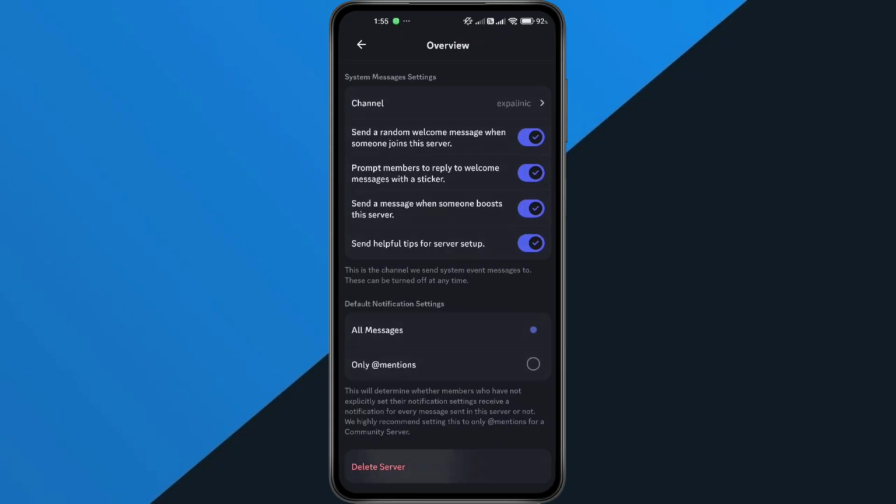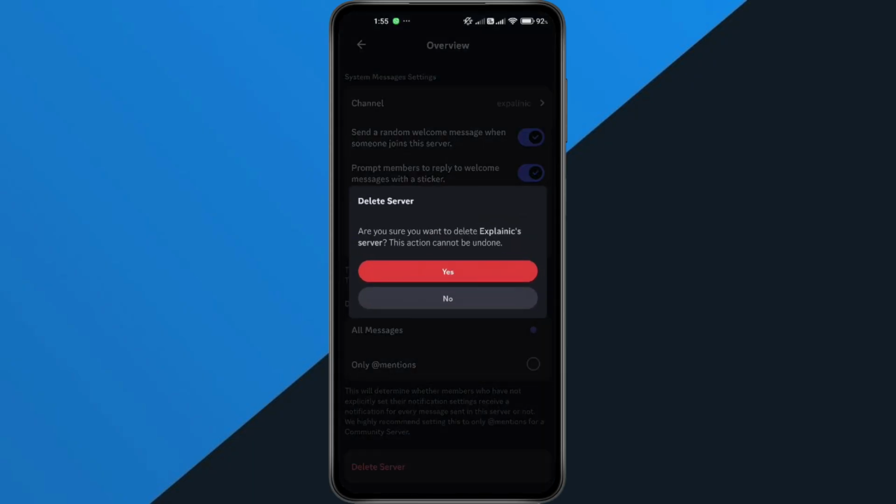Tap Delete Server, and Discord will ask you to confirm that you really want to delete it. Remember, once you do this, your server will be gone forever and can't be recovered. If you're sure, tap Yes to confirm.